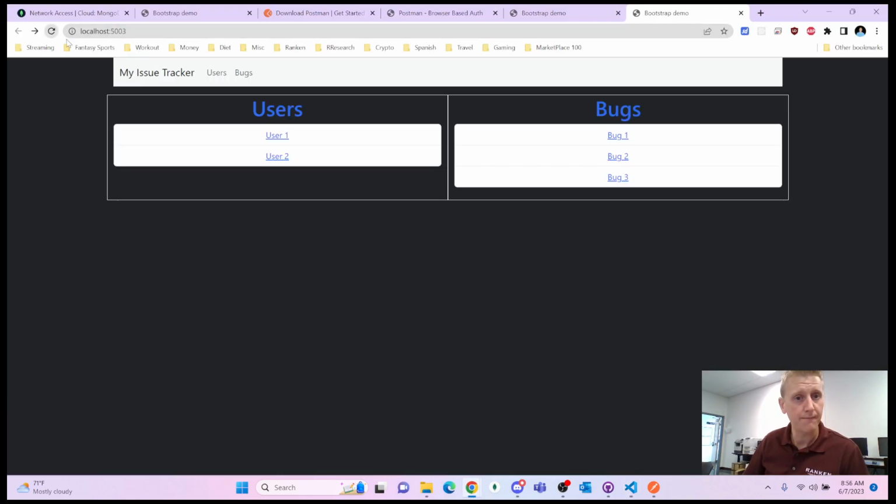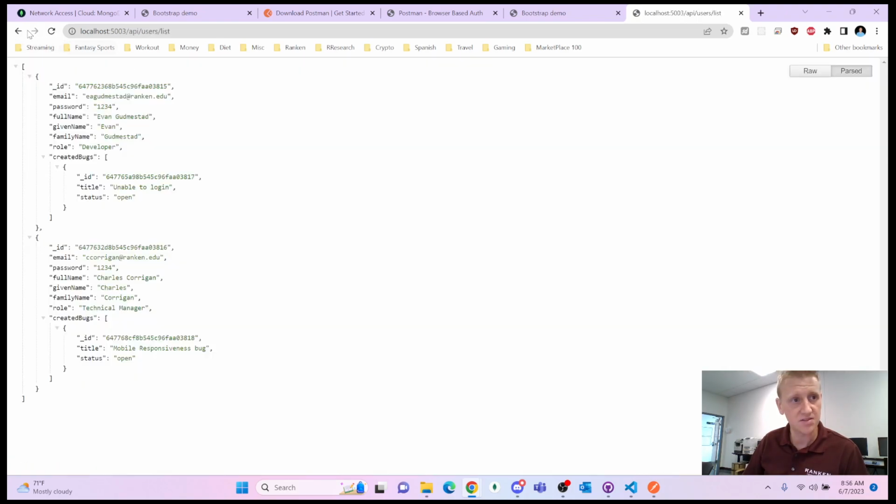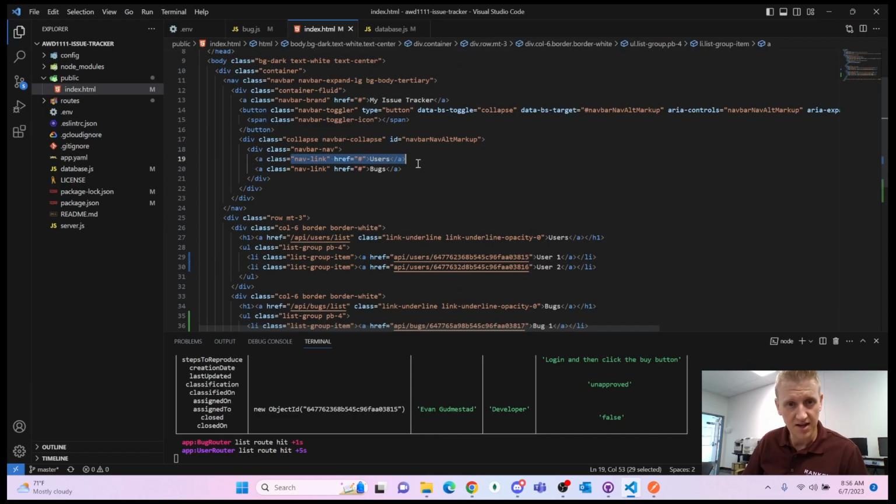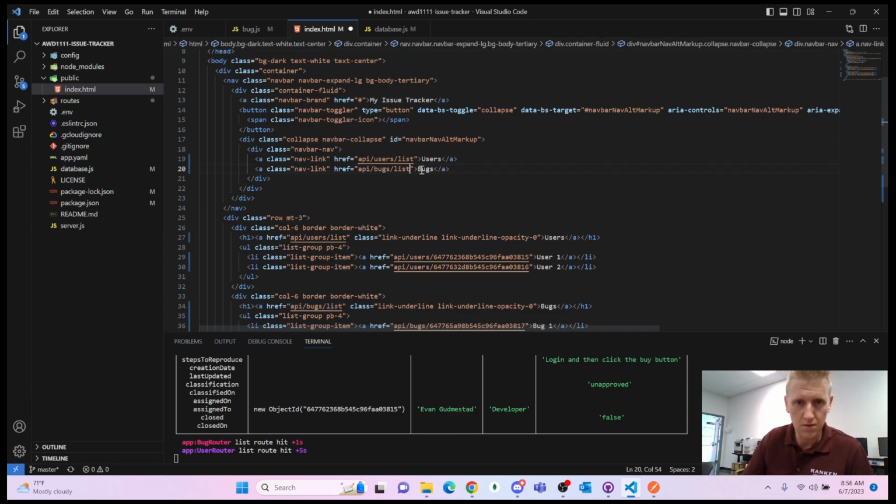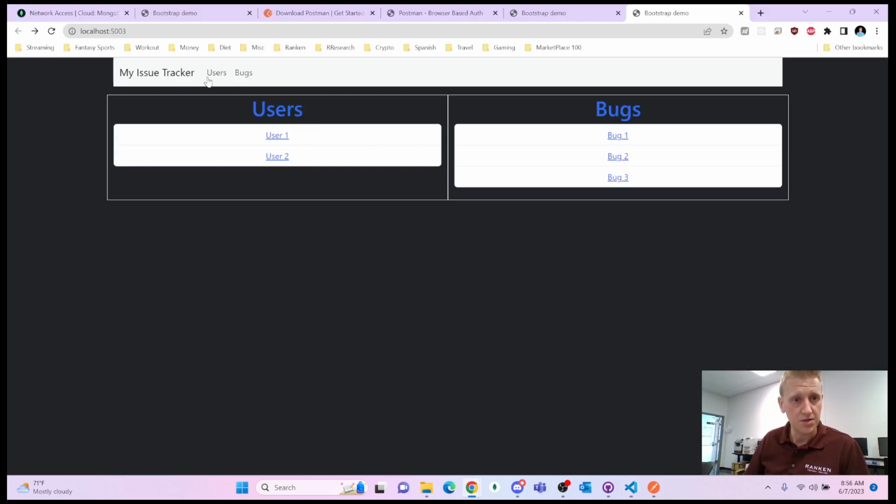Now, user 1, user 2, bug 3. Now my links are working with the database. The last piece, just get these nav links up here to go to API user list and API bug list. And refresh now, refresh this. API user list, API bug list. Okay.